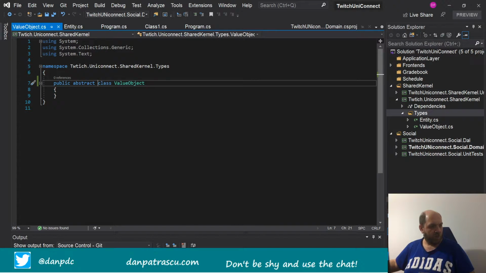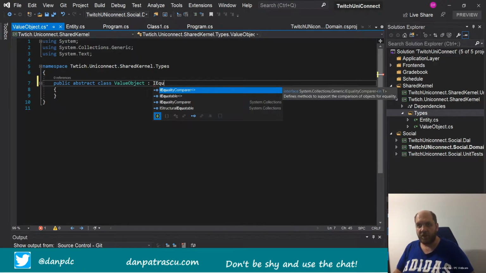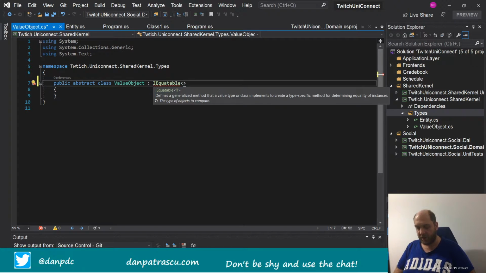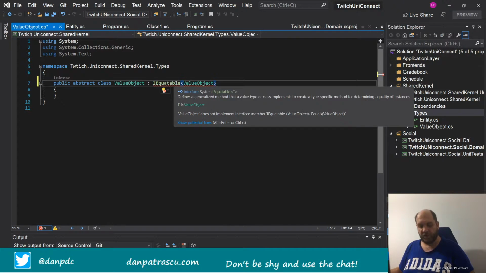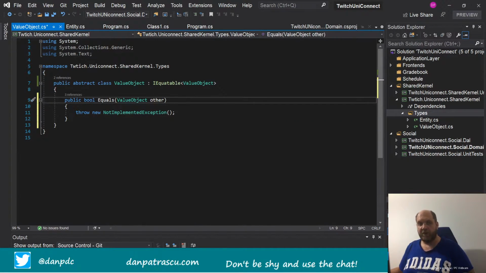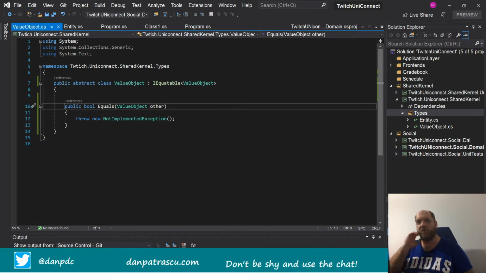One thing that would be very important is to implement IEquatable, because we need a way to check if two value objects are the same, and it would be the interface IEquatable of ValueObject. Right now we'll start off by doing exactly the same things that we did earlier. Implement interface, so we will implement equality.